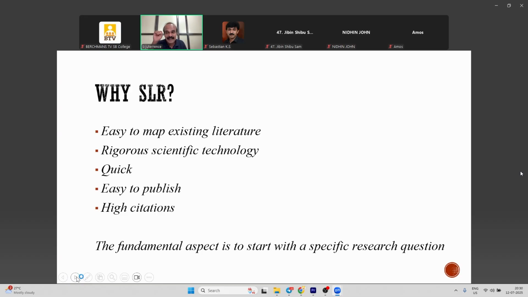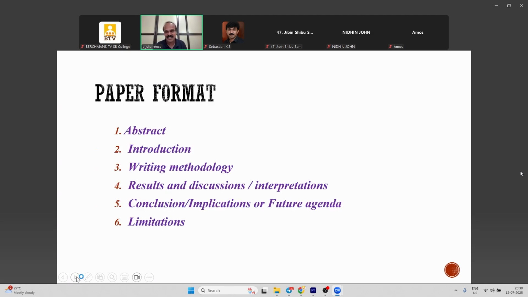We have already mentioned that the fundamental aspect of SLR is to start with a specific research question. Based on that research question, we have developed or identified our own keywords and extracted the data from either Scopus or Web of Science. And we have studied how to merge that data set, how to do the analysis with the help of RStudio, and how to do the visualization with the help of VOSviewer. Everything is at your fingertips now.